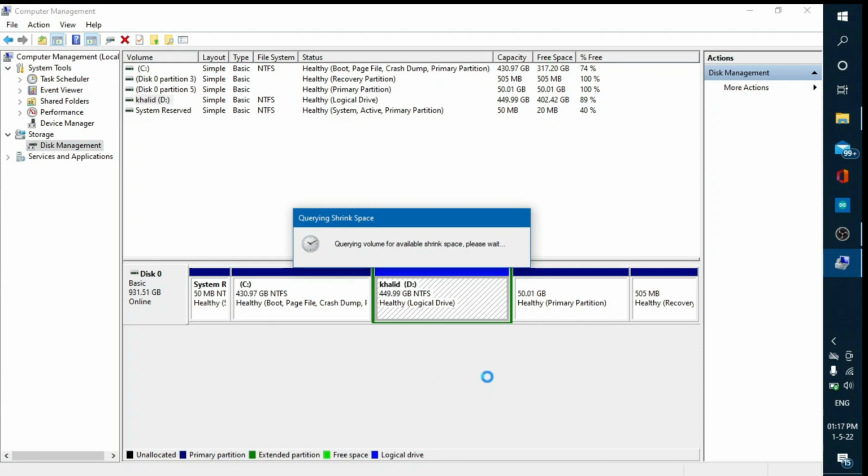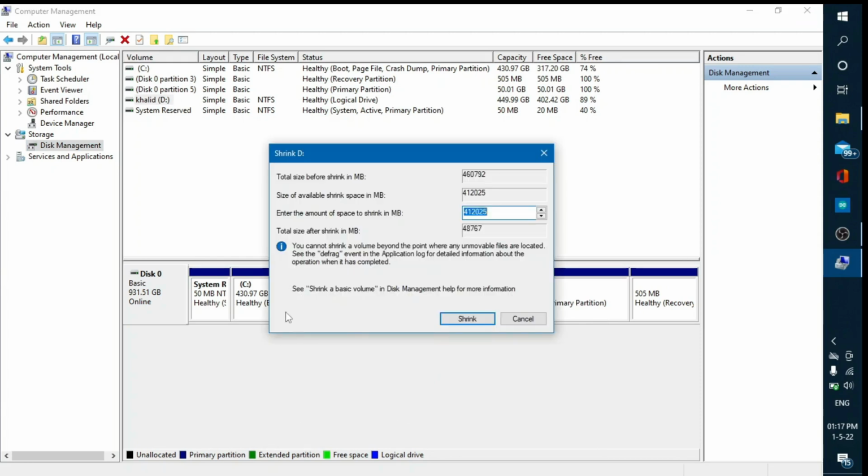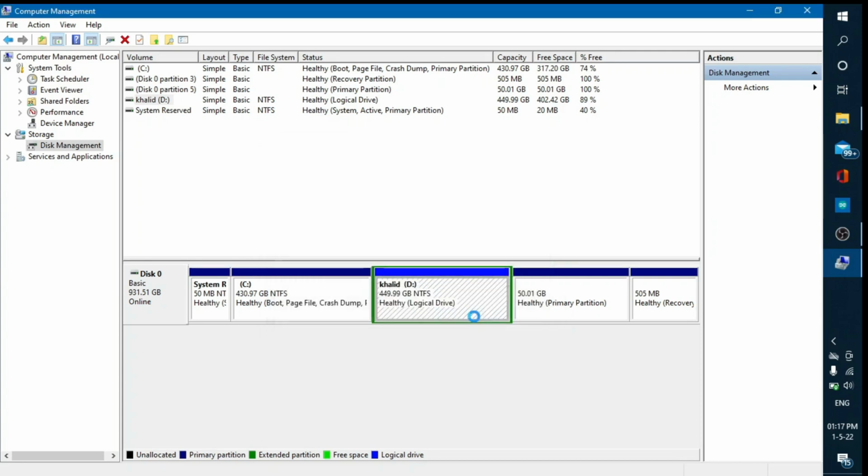If you want to create a new volume from the C drive, you can just right click on the C drive and do it. Since I'm doing it from the D drive, let me show you the next steps. Now it will ask you what size of volume you want to create. Suppose I want to create a 1 GB volume. 1 GB is equal to 1024 MB, so let me write 1024 MB and then click on Shrink.